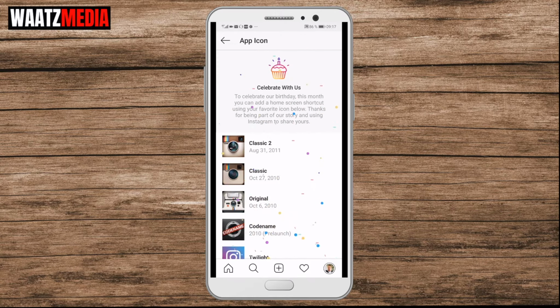Then you got this secret page, celebrate with us. To celebrate our birthday, this month you can add a home screen shortcut using your favorite icon below. Thanks for being part of our story and using Instagram to share yours.